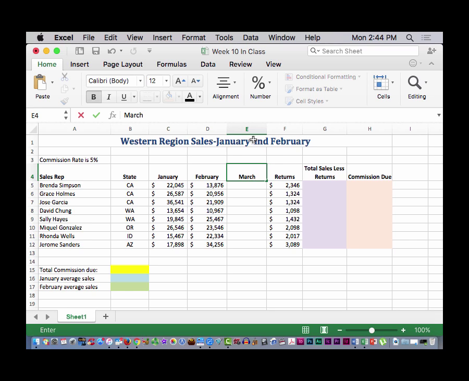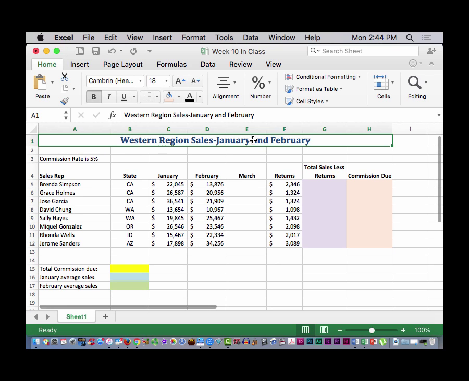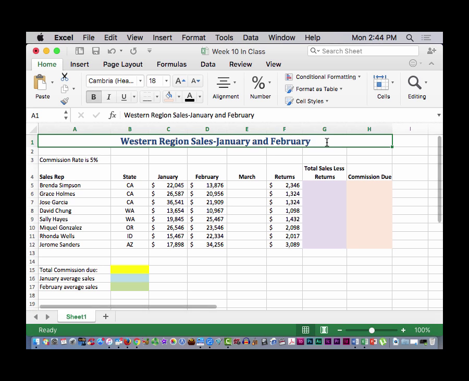You'll note then your heading is no longer accurate. So if you click in row A1, which has been merged and centered, now you're going to double click at the end of the word February, and you're going to delete all the way to January. Then you'll hit space, and then you'll type through March.